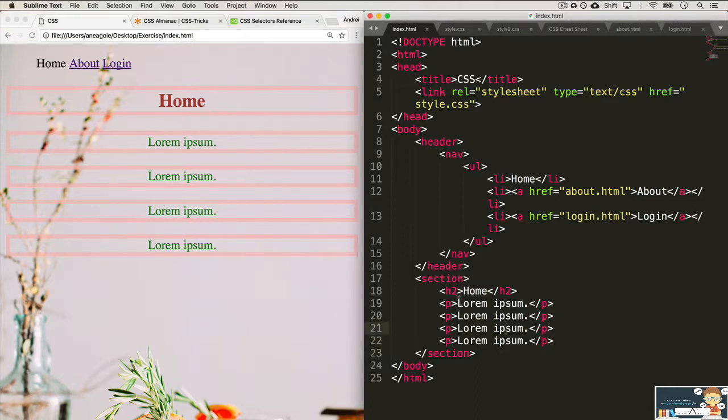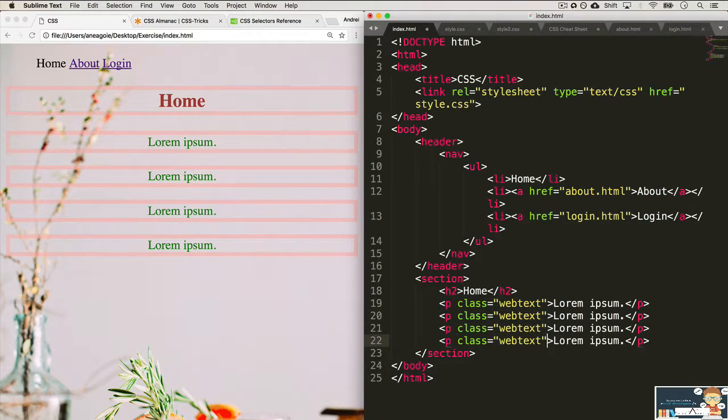So what we can do is add something called class. For the class property, we can give it any value we want, whatever we want to call it. So let's call it web text. Now we can copy and paste this class attribute to all the p tags.